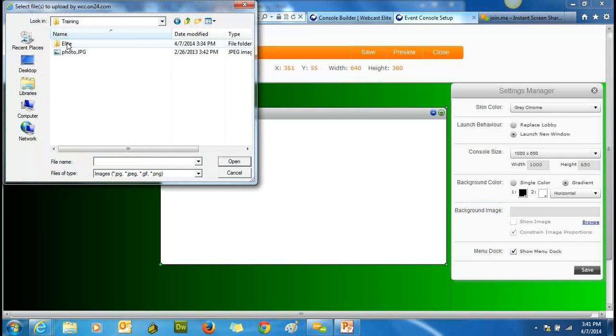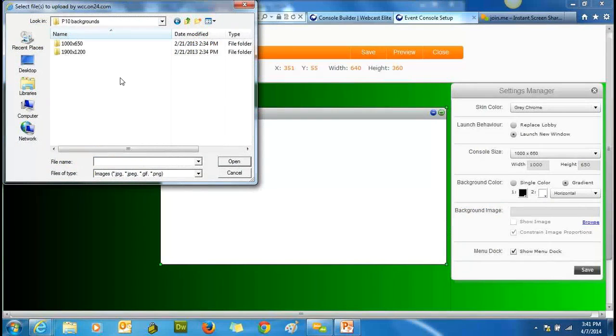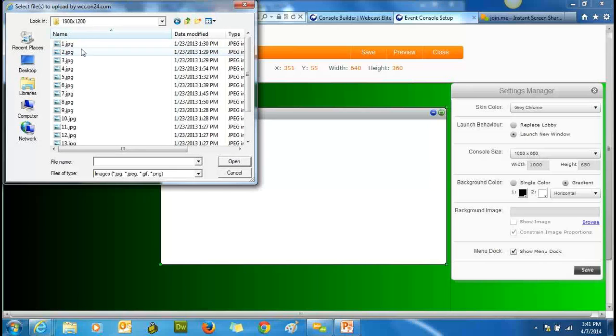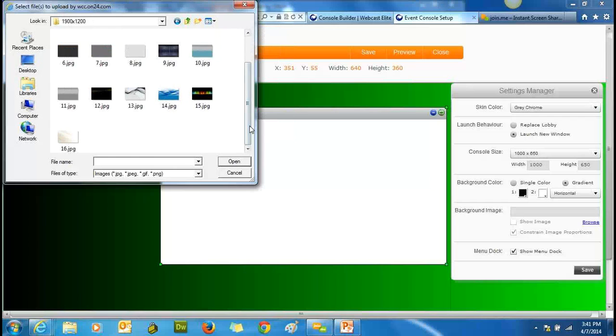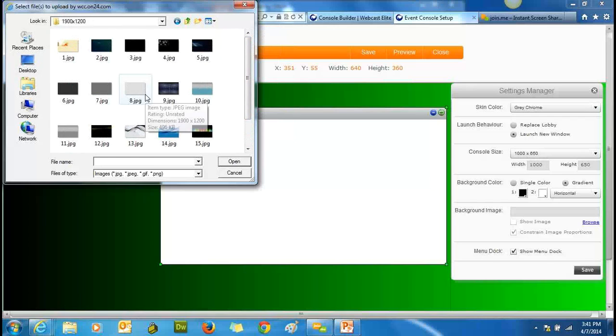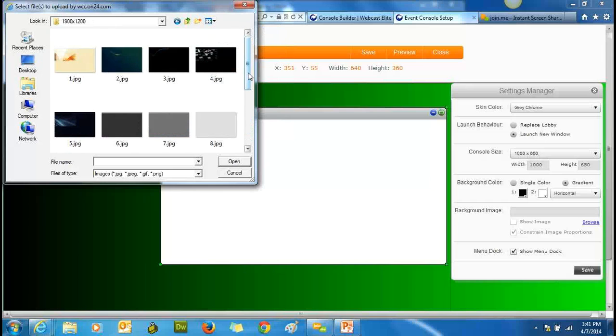But if you do have a creative team or people that are going to be in charge of putting background images together, we recommend doing a 1900 by 1200 so that way when attendees maximize the console and take it full screen, the background image will stretch accordingly. But we've got some really nice ones. The ones that I have here that you see on the screen are the same ones that you can actually download and use for your own events.